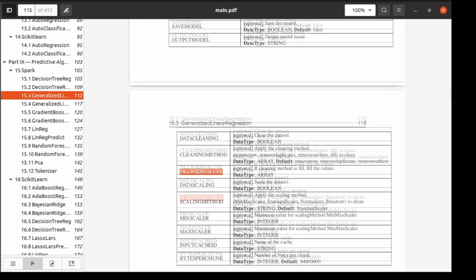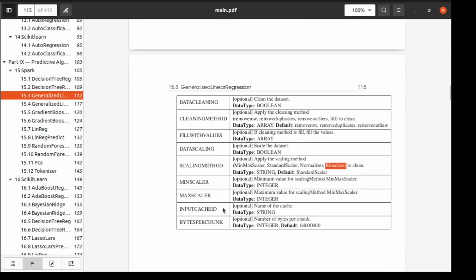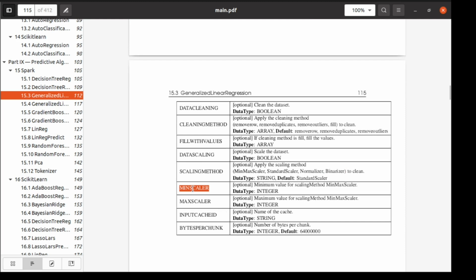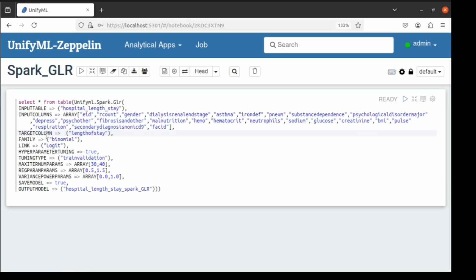Data scaling. There are 4 scaling methods: min-max scaler, standard scaler, normalizer, and binarizer. For min-max scaler, specify the minimum and maximum values. Input cache ID: if data is previously saved in the cache, use the input cache ID instead of the input table name. Bytes per chunk defines chunk size for data processing. These are all the input arguments required for Spark Generalized Linear Regression. Specify the necessary parameters as per your requirements.